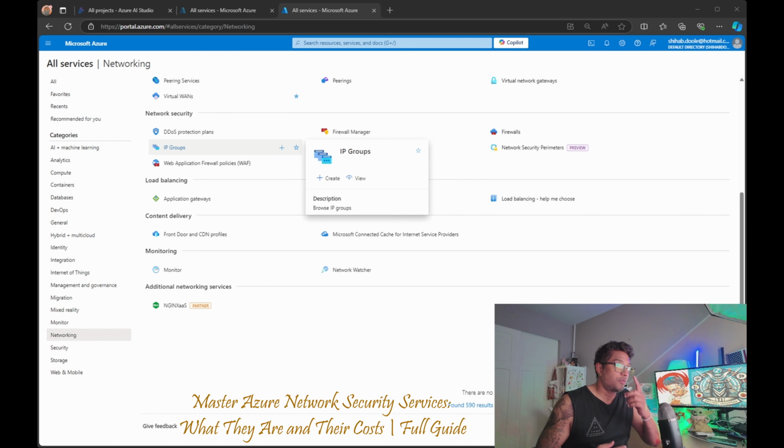Real-world example. For a company with global operations, you may have a long list of approved IPs for access to certain resources. Instead of creating individual rules for each IP, you can group them into an IP group and apply a single security rule across the entire group. Pricing for IP groups is free, but any rules or services you associate with them, like firewalls or NSGs, network security groups, may incur charges. Be careful.